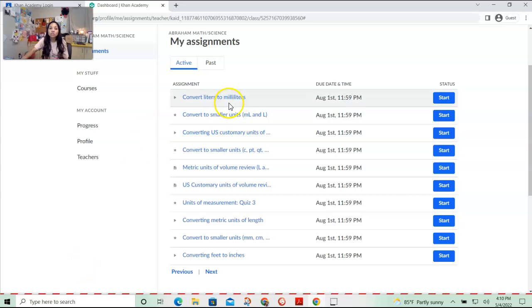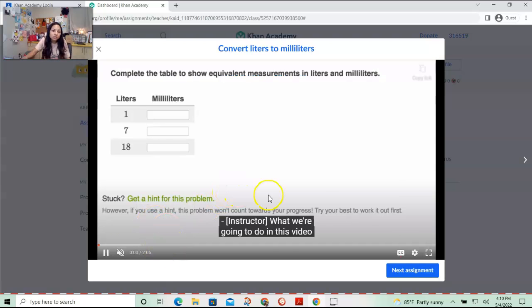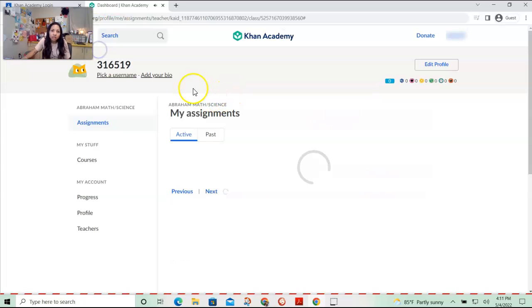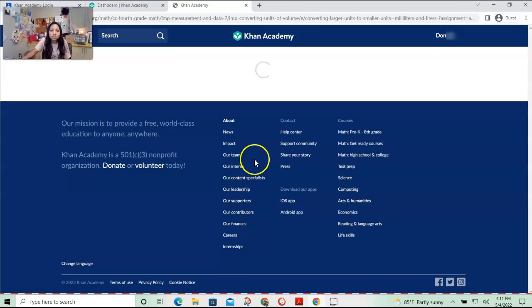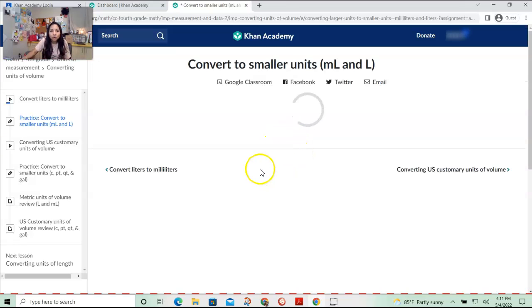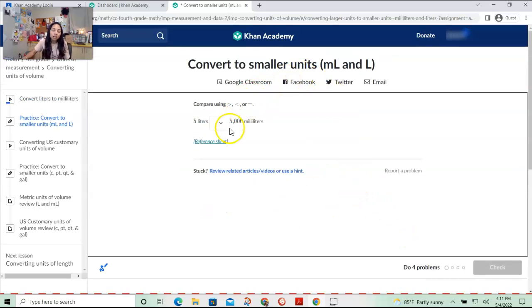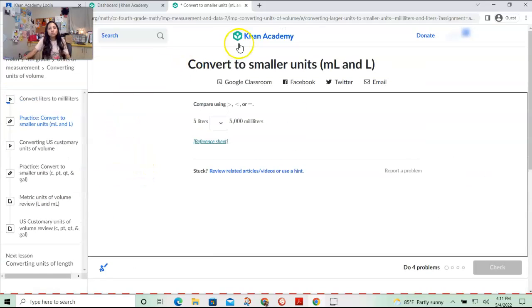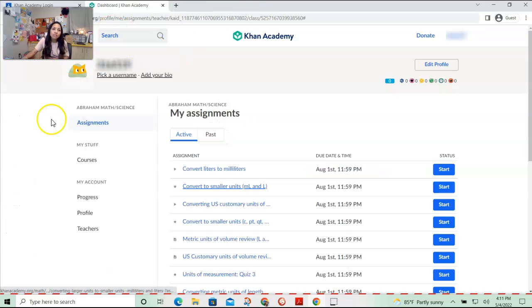The videos take no time at all. Like this converting liters to milliliters, it is a 2-minute video. And then they have converting milliliters to liters. They have the activity for it. Here it is, and it's do 4 problems. So it's not long at all. It's just something that can help them, something that will be able to just continue reviewing information that we have learned this year. So if you have any questions, please let me know.